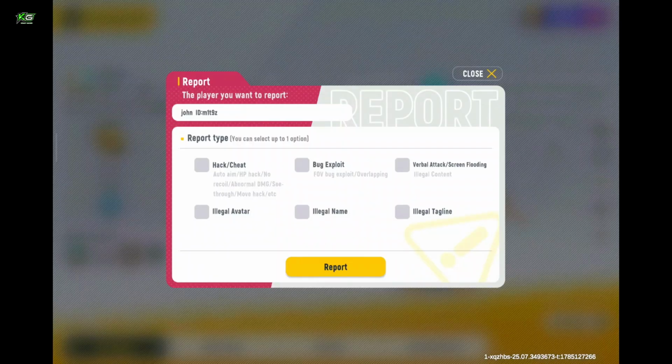And here, select why you are trying to report the person. Choose the reason such as hack or cheat, bug exploit, verbal attack, screen flooding, etc. Just select any one and click on report.